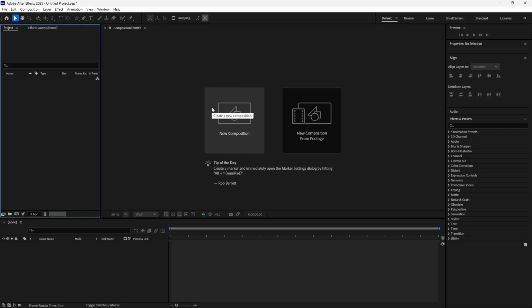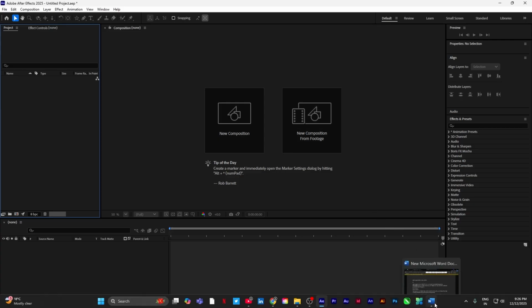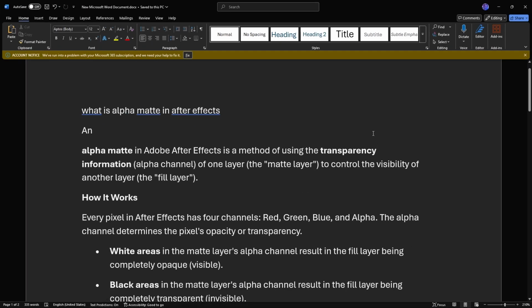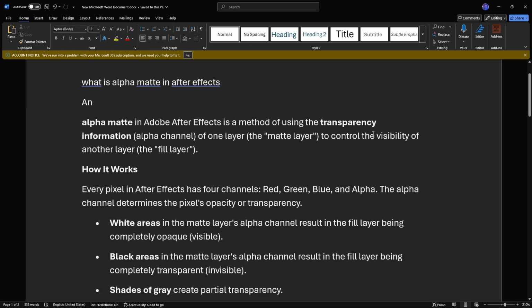Yes, next class in Adobe After Effects, alpha matte. So, what is alpha matte in After Effects? First, we have to understand clearly about the alpha matte, right? So, here we have the description, the clarity about alpha matte. Alpha matte in Adobe After Effects is a method of using the transparency information. It is alpha channel transparency.